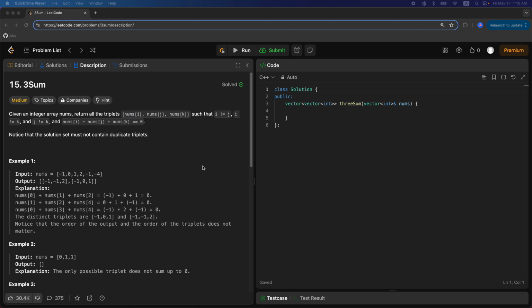triplets such that their indices are not the same and their values sum up to 0. Now, note that the solution set cannot contain duplicate triplets, so that just means two triplets with the same values should not both be returned, or 3 or 4 or so forth. Only unique triplets, and they want the values of those triplets, not the indices. In Two Sum, they wanted the indices. In this problem, they want the values.